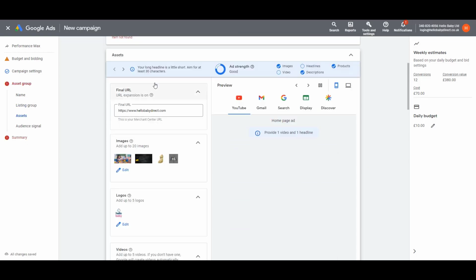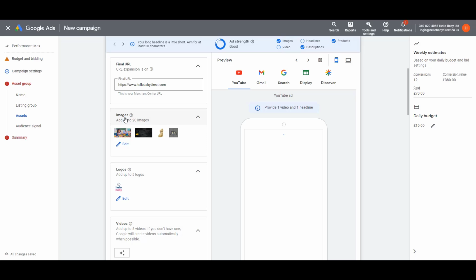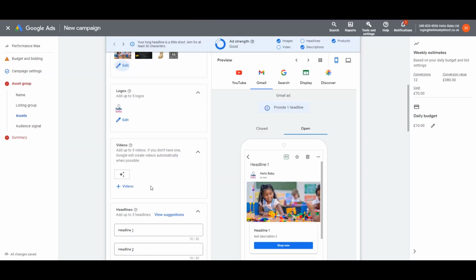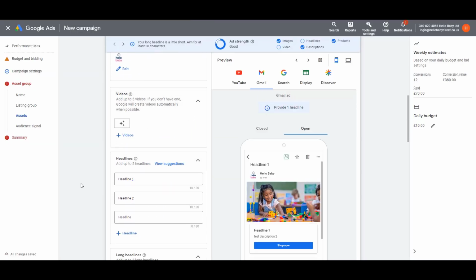So let's quickly go through the information you need to submit on your asset group. The final URL comes from your Merchant Center. You can add up to 20 images which are used in Google remarketing ads. So here I've added a selection of images from our products. Logos, you can add up to 5 logos. You can add videos if you have them.